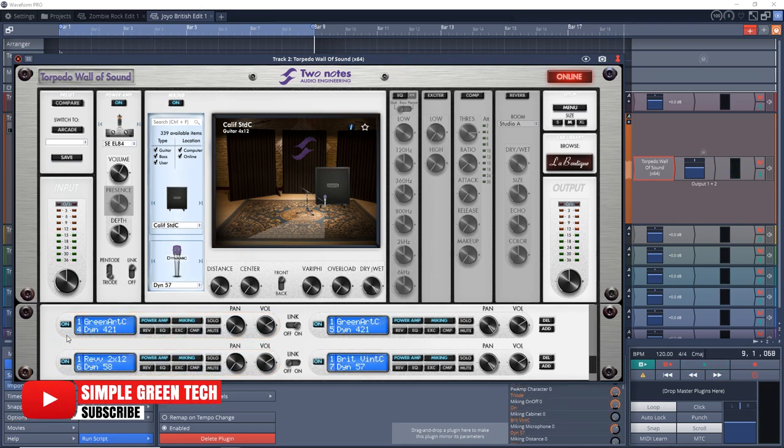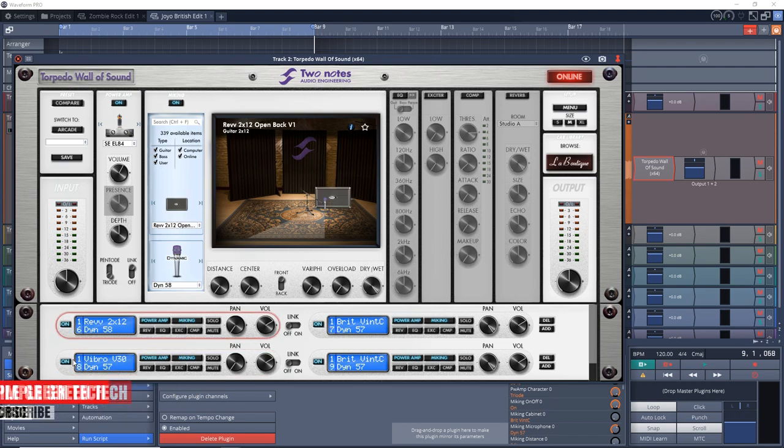In the Two Notes Torpedo Wall of Sound plugin, you can have up to 20 cabinets loaded at one time. This creates that wall of sound, so let's give that a try.